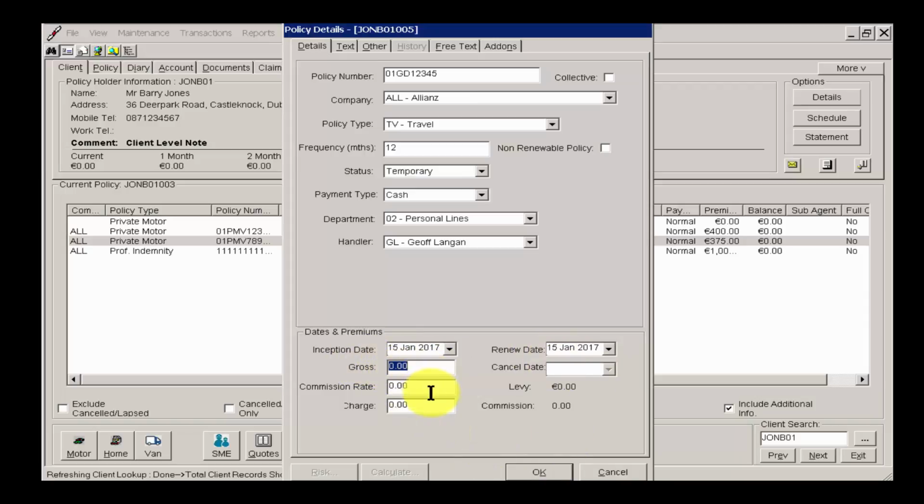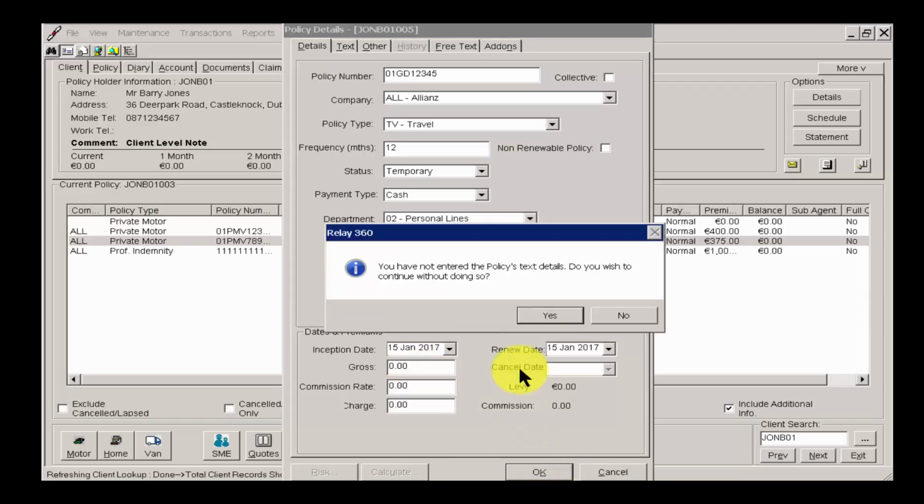I can put in additional details here in terms of the amounts, like the gross and the commission rate and charge and so on, but I'm going to get a chance to do that in the next screen as well when I post a premium. So it's up to yourself. You can store that information here and it'll carry forward when you go to post the premium, or you can just leave it blank. Press OK.